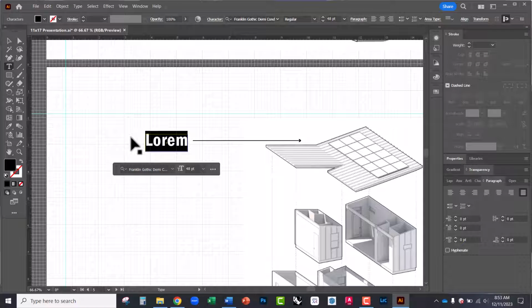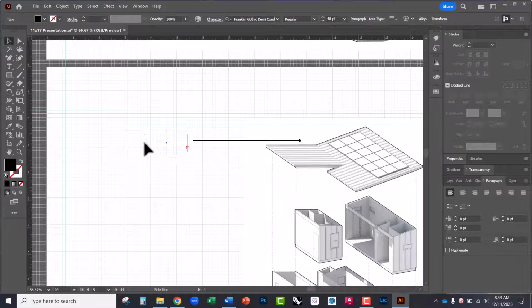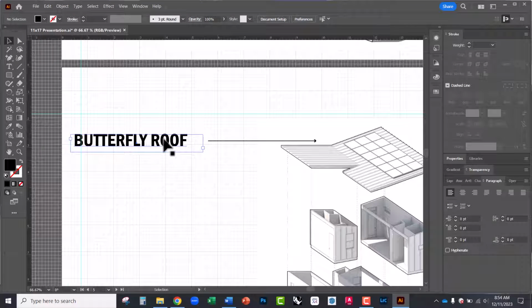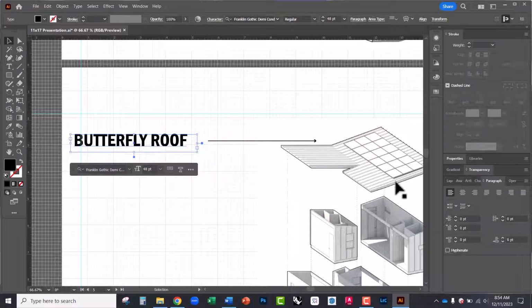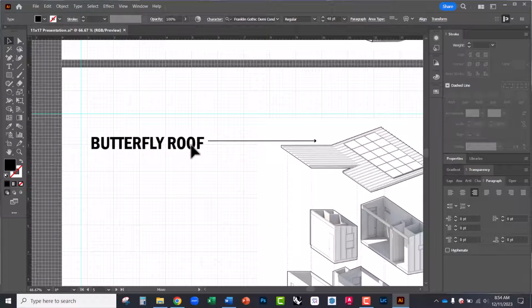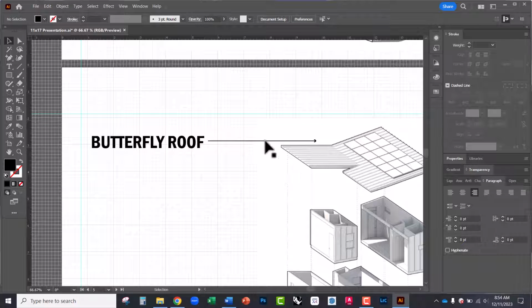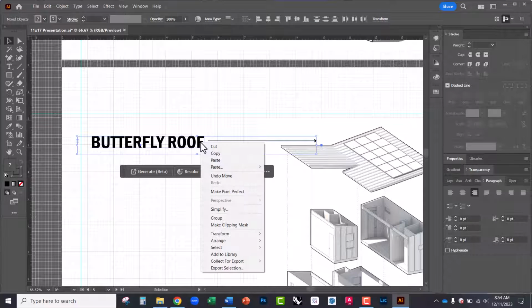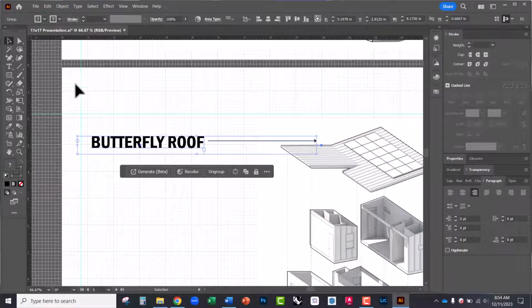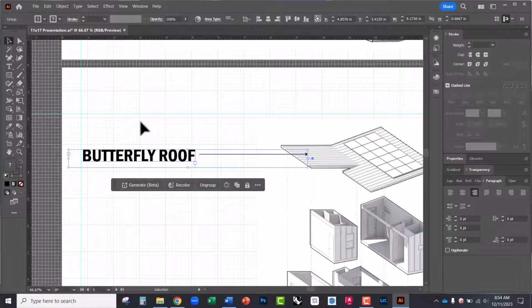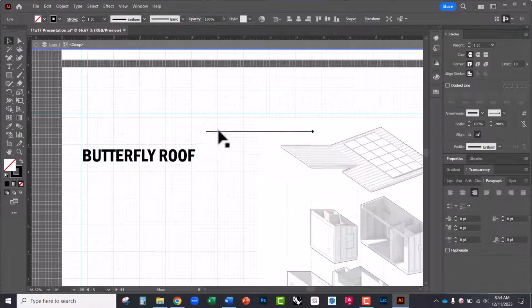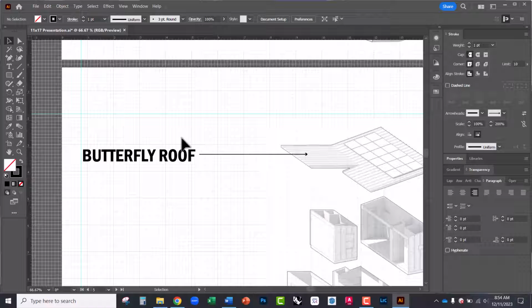We'll call this butterfly roof. Go back to this style. And I can right justify that so that it works with our leader. And I will group these together, right click, group. Now they move together. If I want to individually edit this, I can double click on it and individually move these around. Otherwise, double click out.